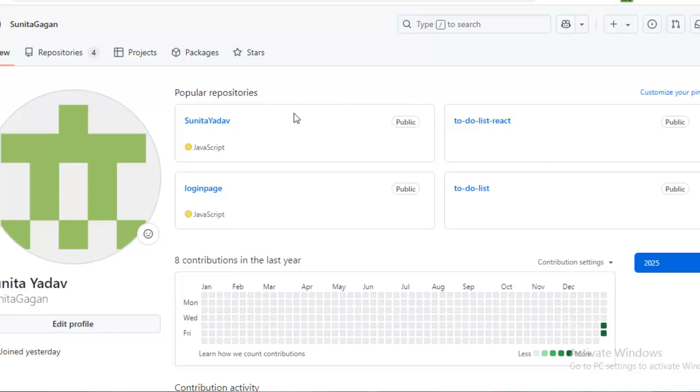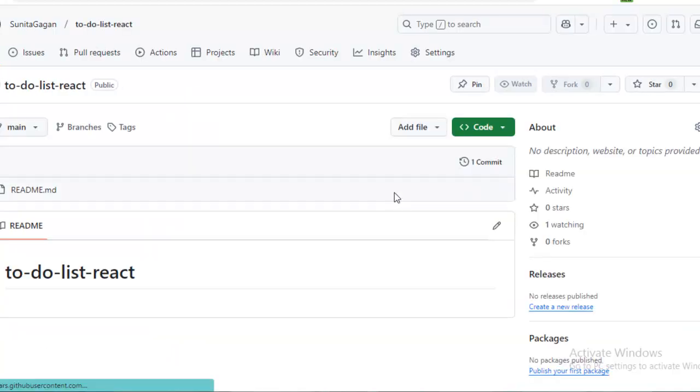Okay, here it is showing a repository. So suppose I do not want this repository, I want to change, I want to delete this repository. So do one thing, click here. Okay, click this.